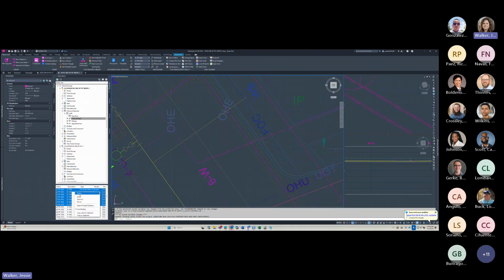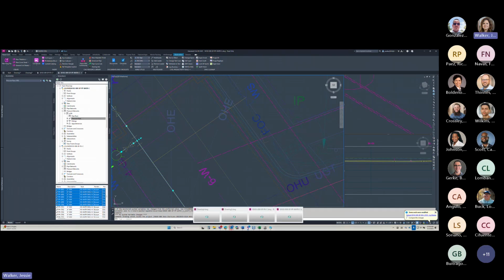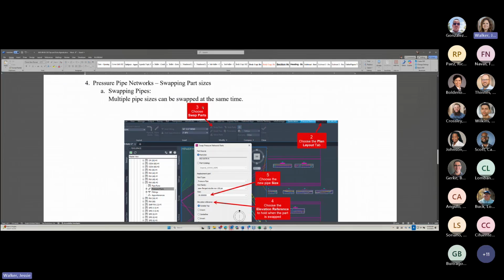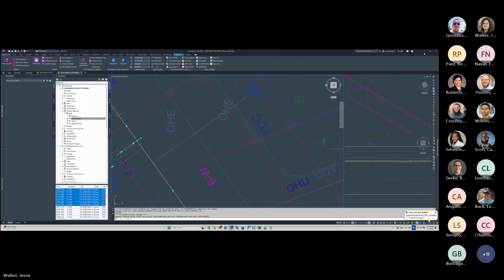Okay. And so you want to select these. And then you go through the process of swapping the parts. So once you highlight them, you have to make sure you're in your plan layout for your pressure network, and then you should be able to swap the parts, okay? So it's going to highlight up here our menu. I did select quite a few, so it'll take it a second.